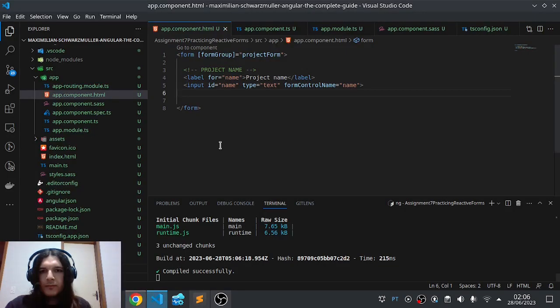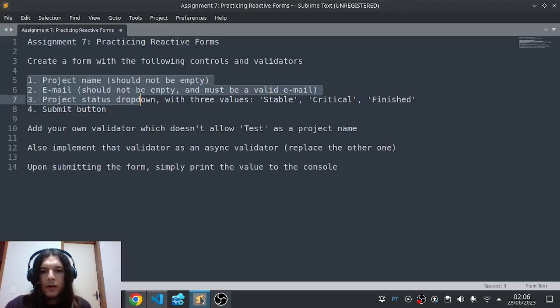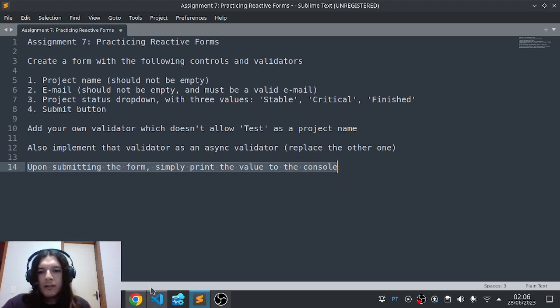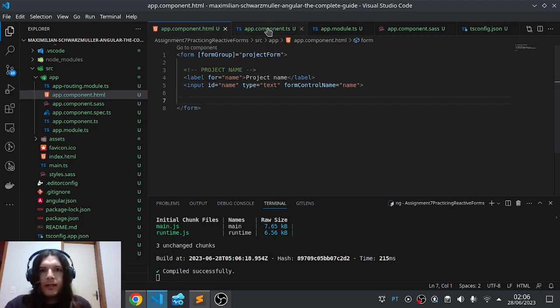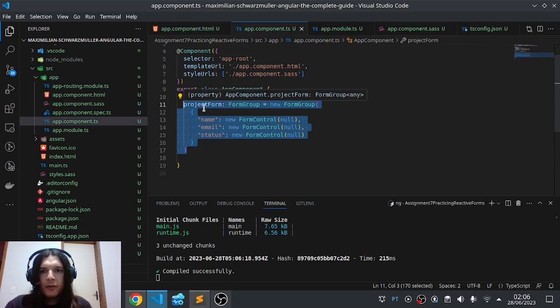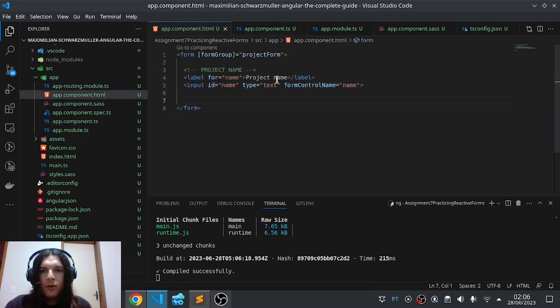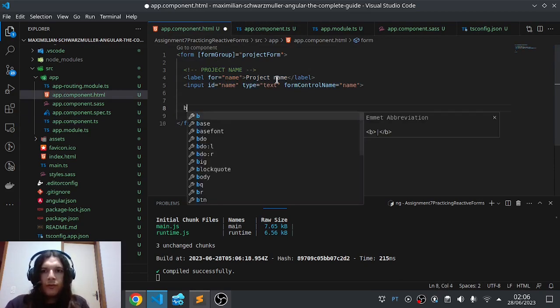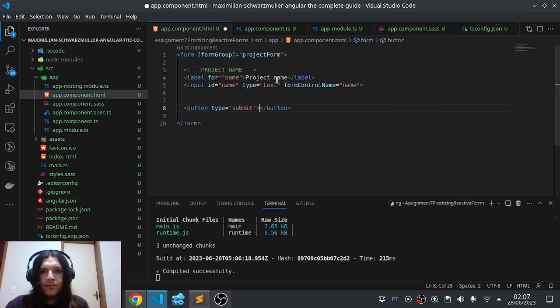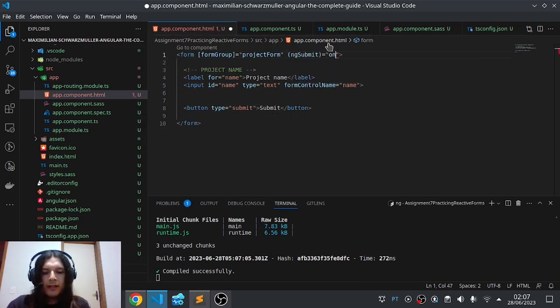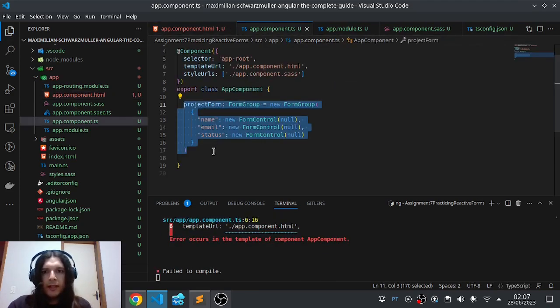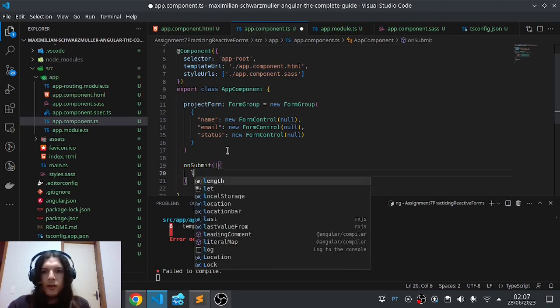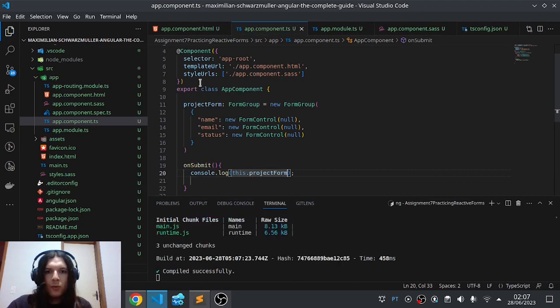There is a step at the end that says, upon submitting the form, simply print the value to the console. I'm going to do it now because we can already see this object being fed with the information from our form. So I'll create at the end of the form a button of type submit, and I will use the ngSubmit event binding pointing to the function onSubmit, and the function onSubmit will simply log our projectForm to the console. That's it.